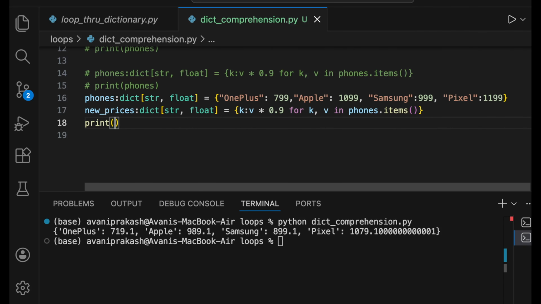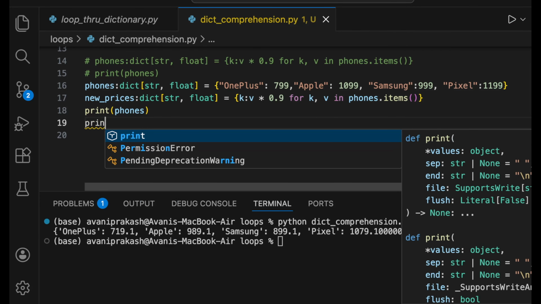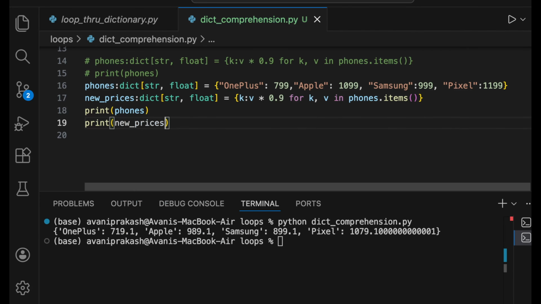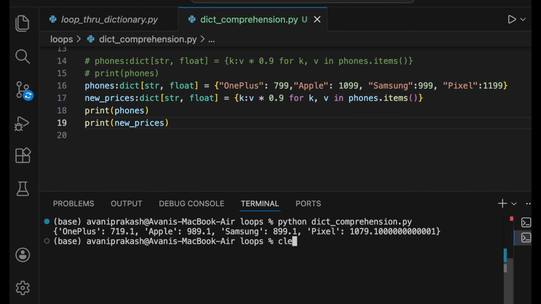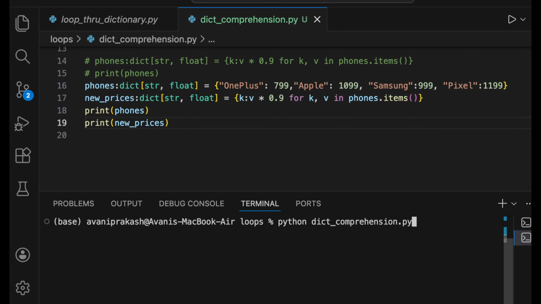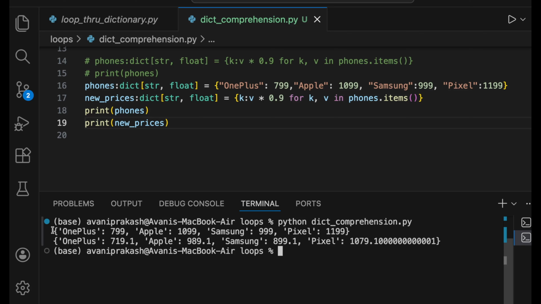Now I am going to print phones, which is still having the old prices, and in the second line I am going to print the new prices. Let me clear the terminal first and then run the code. So the first line of code is our original dictionary with the old prices, and in the second line you can see we are having prices with the 10% reduction here.